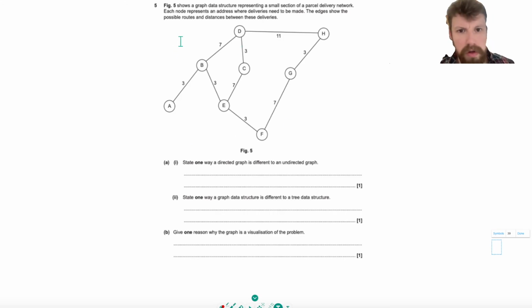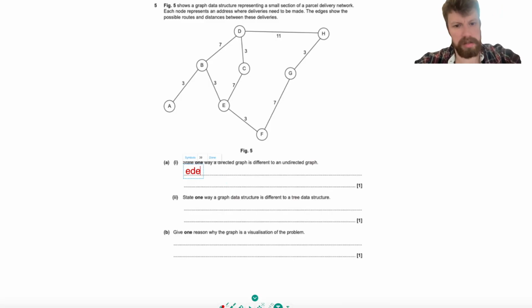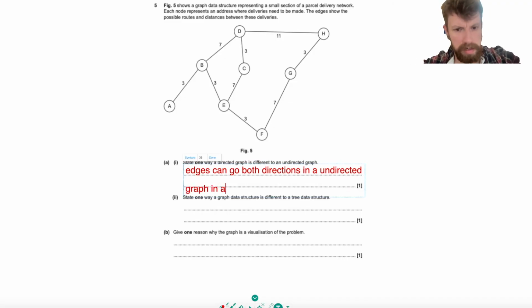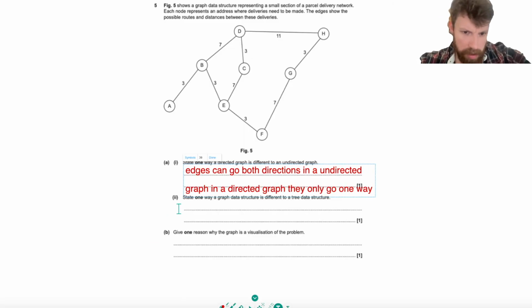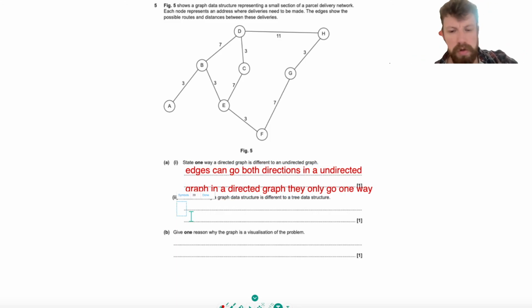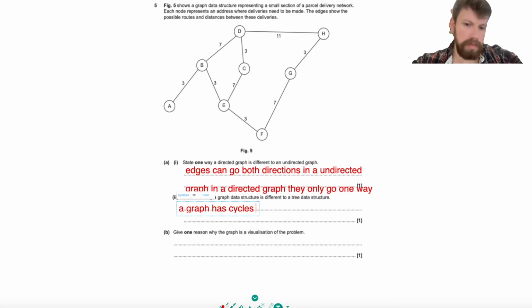So with this one here, we've got our graph, and we're going to state one way a directed graph is different to an undirected graph. This may seem quite obvious, but the edges can go both directions in an undirected graph. In a directed graph, they only go one way. State one way a graph data structure is different to a tree data structure. A graph has cycles and a tree does not, which essentially means that you can get round everywhere in a graph.